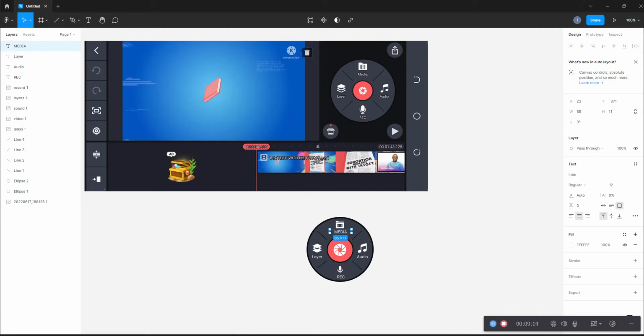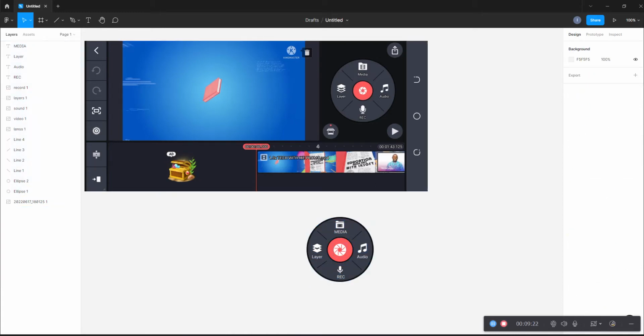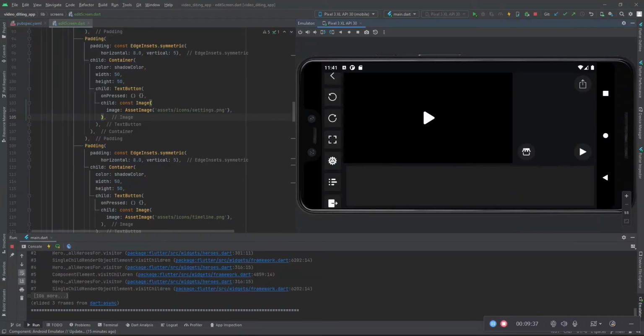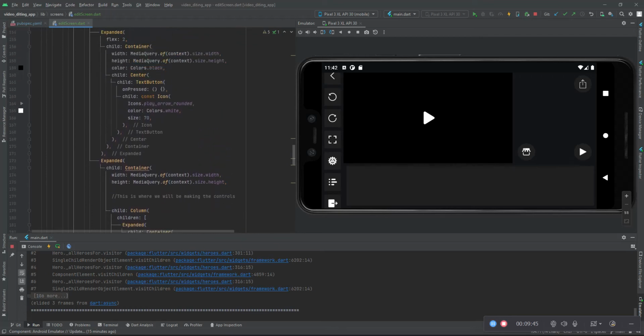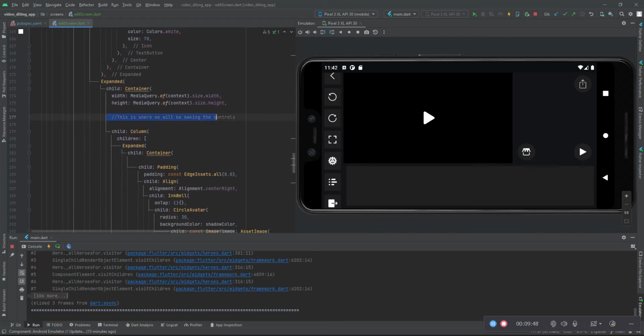So what we're gonna do right now is just to try and bring this design into life. Now we've created this, we can go ahead and then rename these things so that we can get to know how everything works. And the one thing I really love about Figma is you can just export this into a widget. So when I go back to my Visual Studio Android Studio, you see we have this settings. I need a store, so just come down. So after the play, we have this expanded. This is where we will be making the controls, right?